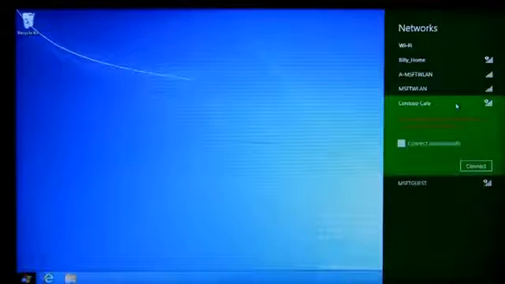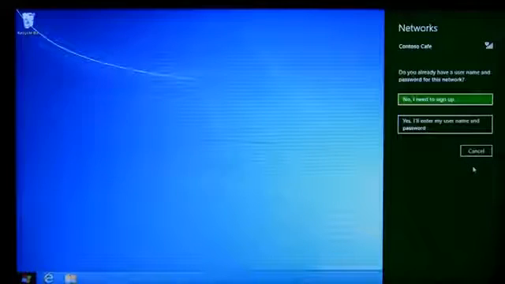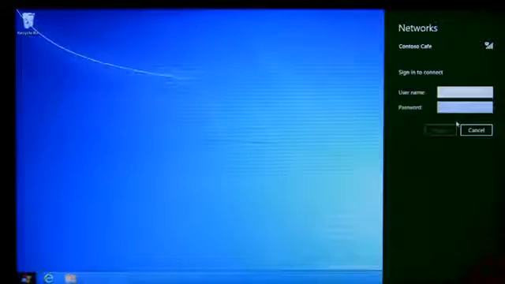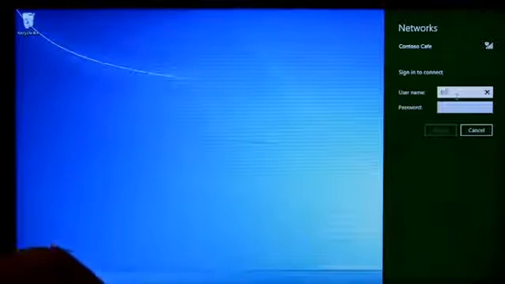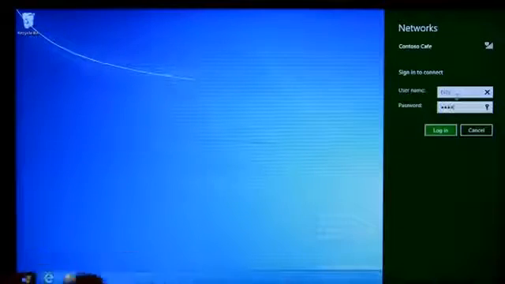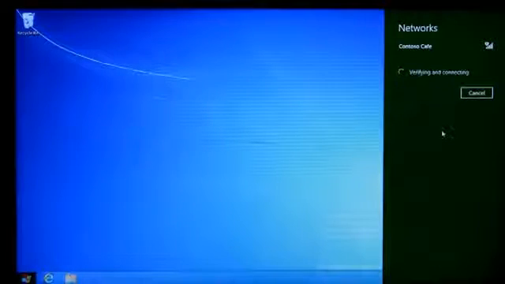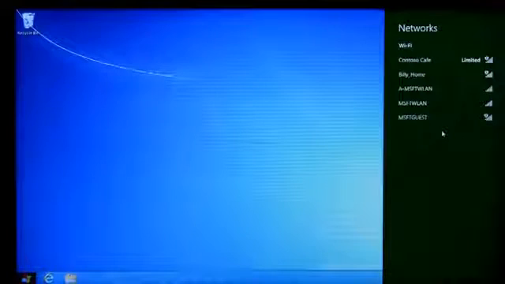I'd like to show you the hotspot connection experience. So here I'm going to click on Contoso Cafe. And as you see, Windows 8 notices that this hotspot is using a captive portal. And here I'll just go ahead and enter my credentials. And click Login. And now I'm connected. So no browser prompt, not having to enter any credentials inside of a web page. We're just connected and that profile is saved.